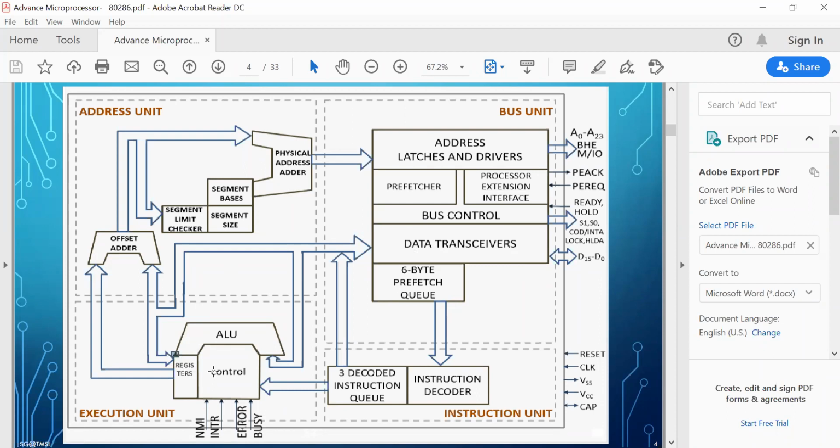Now in this control circuit, the control unit, several signals have to be attached. There are two signals called the NMI interrupt and the INTR interrupt, and two other signals called error and busy signals are available.